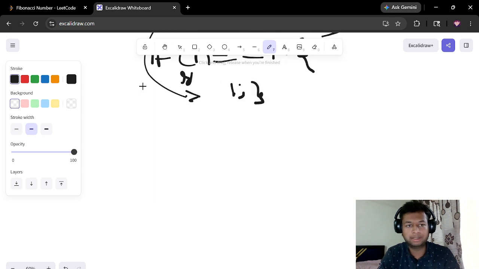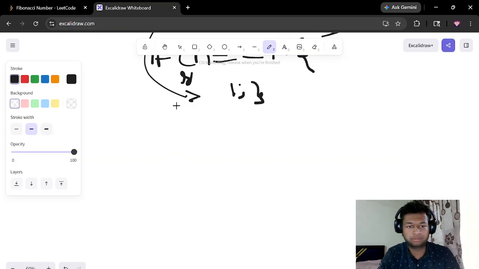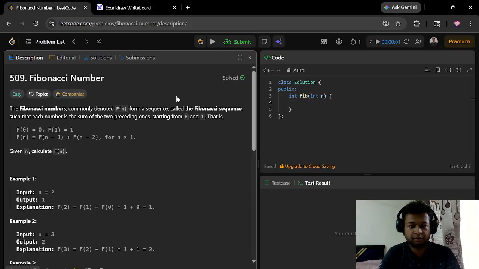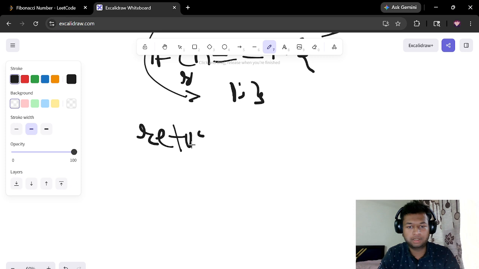Now the main concept, the base case is done. Now we need to run a loop basically by writing one line. So how will we do this? We will just do, now we need to return it. So how will we return it?